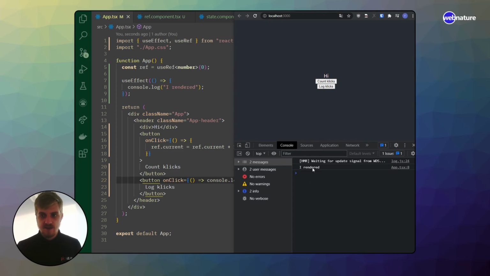So as you can see, here's our first render. Let's count some clicks and you see no renders are happening. If I log it, however, it still counts the amount of clicks correctly. Isn't this cool? And remember, this works because a ref is just a normal JavaScript object that doesn't depend on a component's lifecycle like state does.